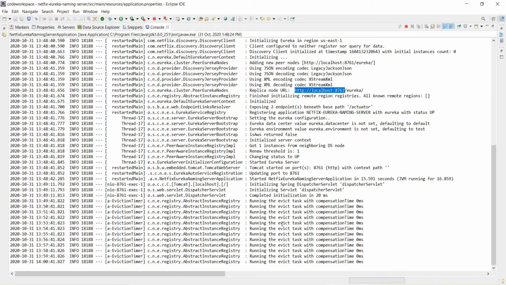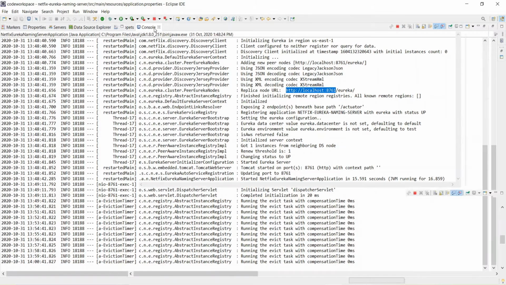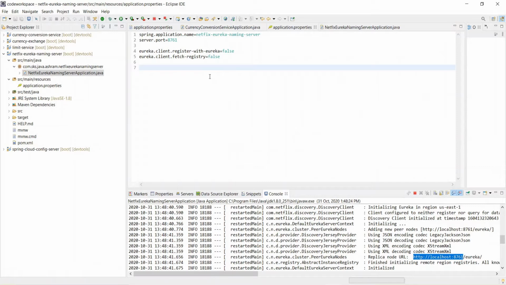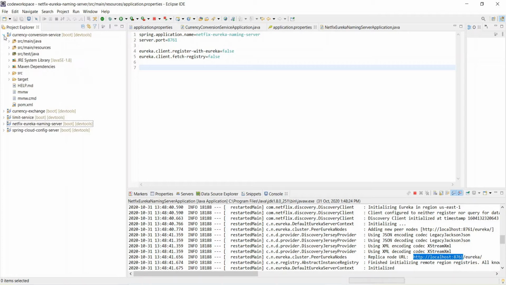Hello friends, welcome back. So in this step we will enable the discovery client on our currency conversion service, right? So how will we do that? Let's go to the currency conversion service.